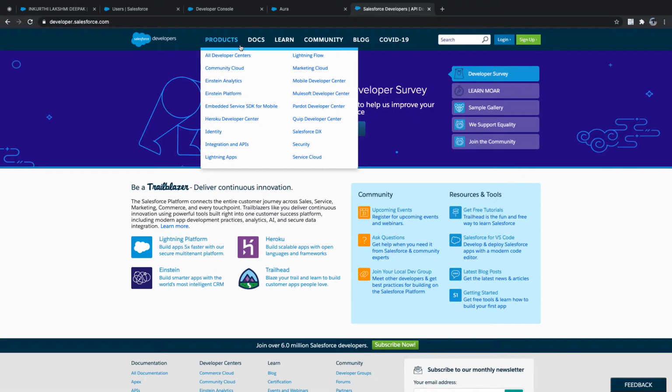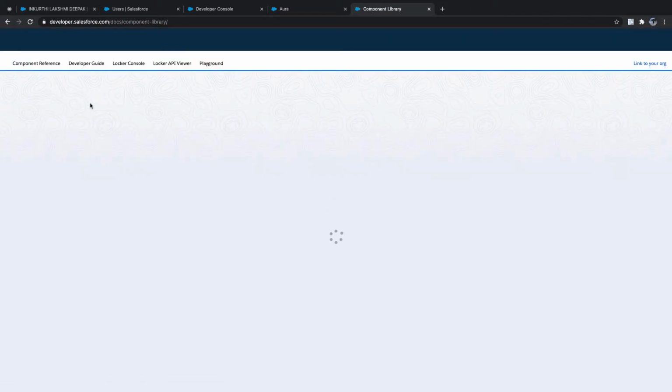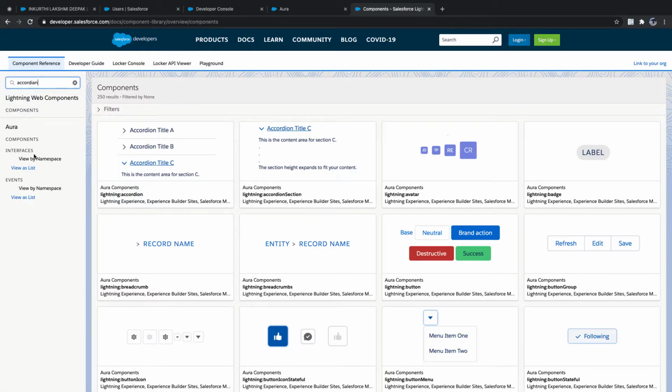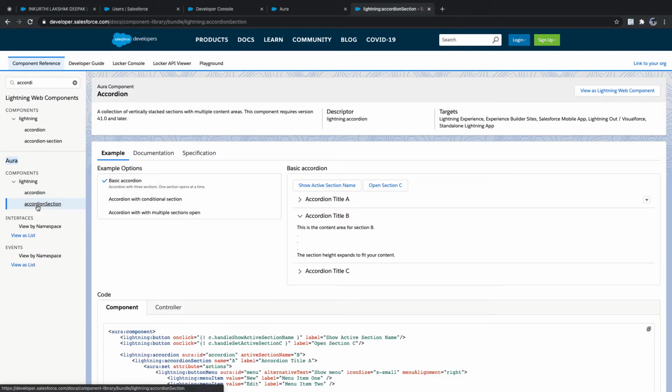Now, if I go to my docs, to the lightning component library, I have all the possible lightning components provided by Salesforce by default. Let's say I need an accordion. You need to know the technical names, that's it. Accordion. Now, here we have two different things. One is Aura, one is Lightning Web Components. For now, we are discussing Aura, not web components. Remember that. In Aura, we have accordion. Here we have an example. We also have accordion section.